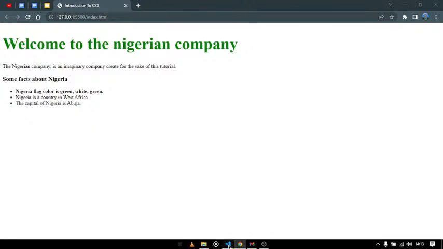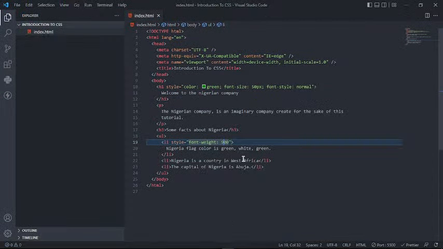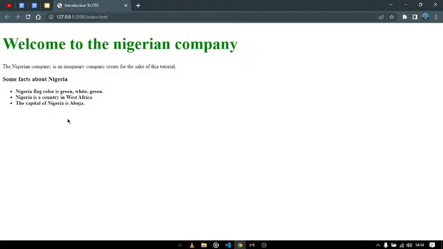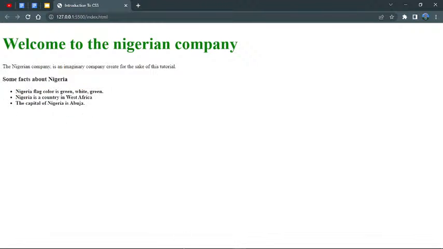Now, 900 is the highest value, while 100 is the lowest value. So you can copy this property and add it to all the li elements. Now we'll have a bold list.